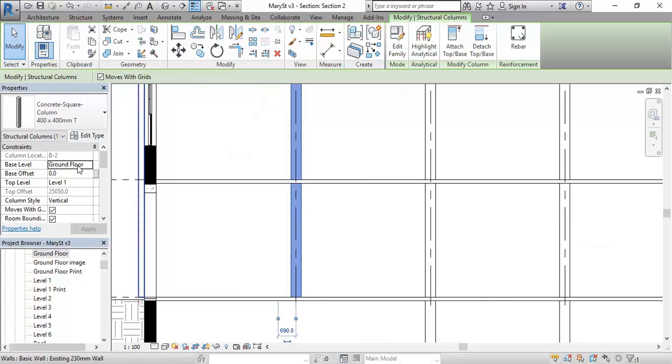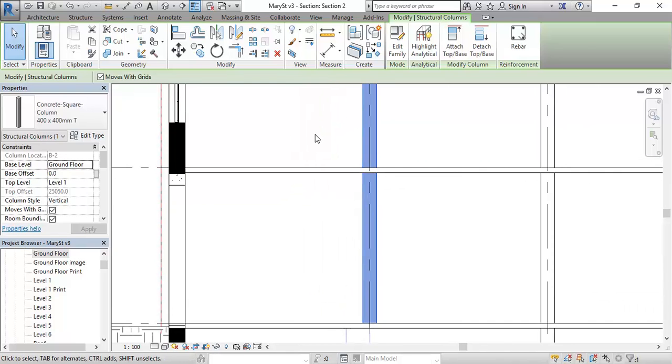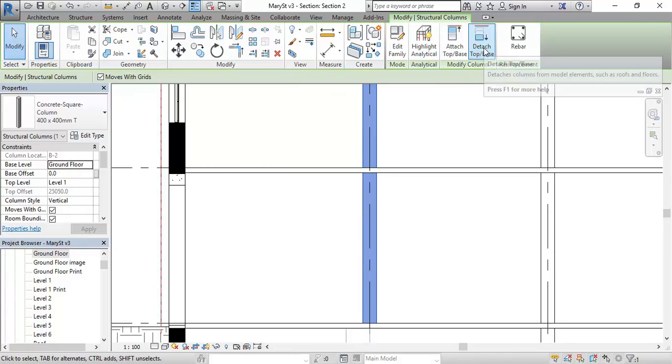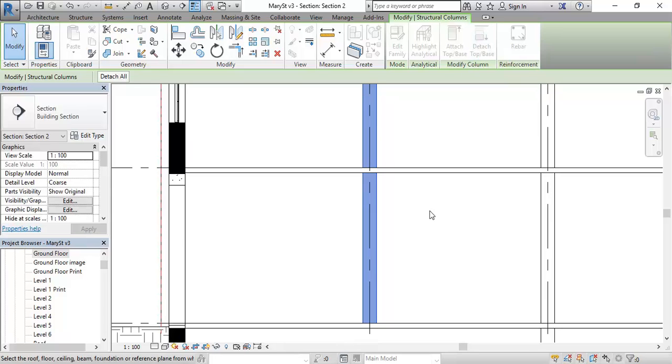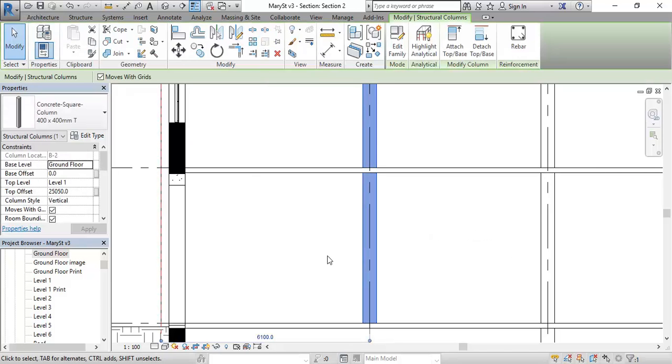If you've changed the levels to the setting you want but you don't see the column, or this works for walls too, if you don't see that change, then check the attachment. In the panel on the ribbon at the top, when the column's selected, I've got the option to detach top base, and then I'm going to select detach all on the options bar. That button will just detach the column from everything, and now you can see, well, it still is wrong, but we know why.